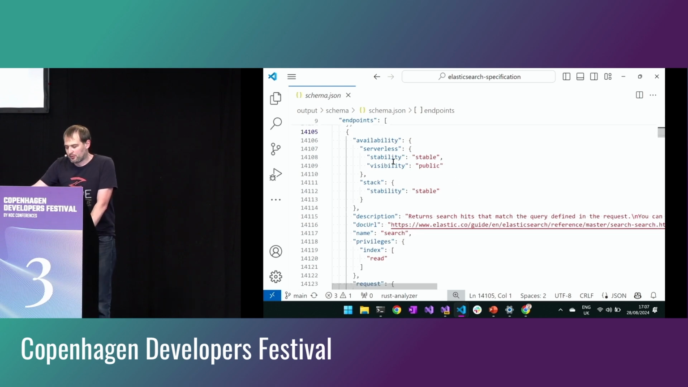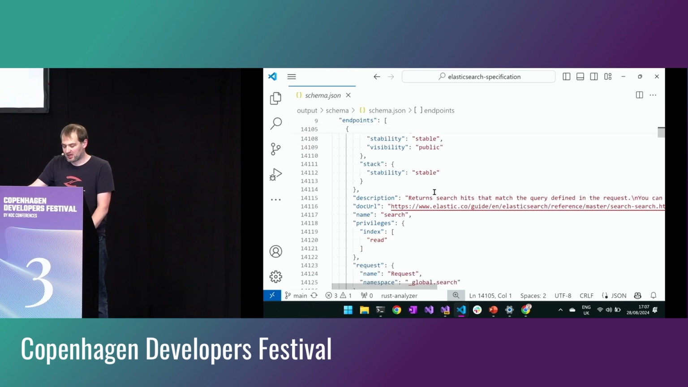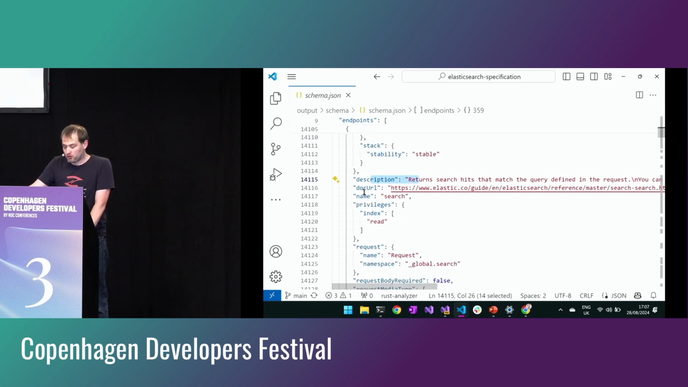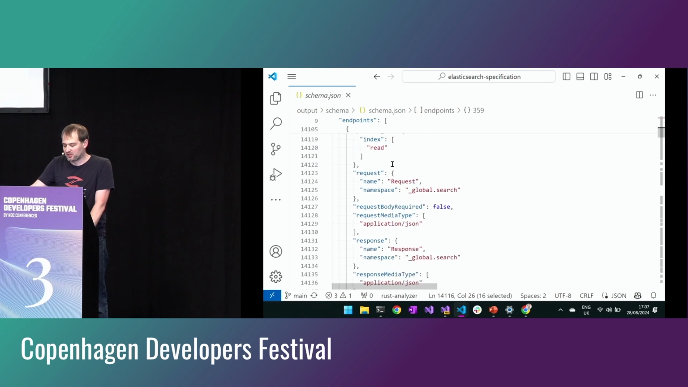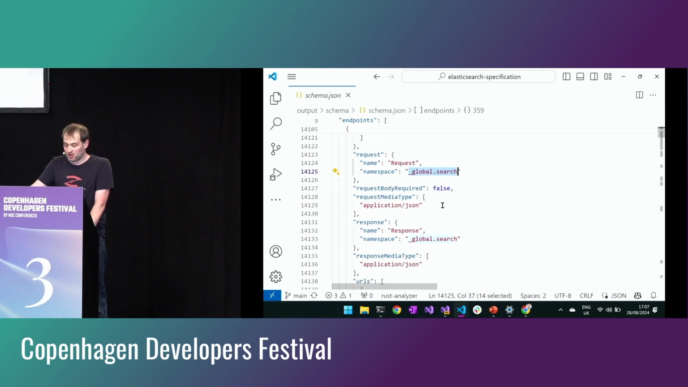We can see that this is available in our serverless product as well as our main stack. We have a description for it. We have the doc URL for it. We know its name, what privileges are needed to run it. And then we know what its request type is. So the request here is this request type defined in the _global.search namespace. It's not required. It's application JSON.